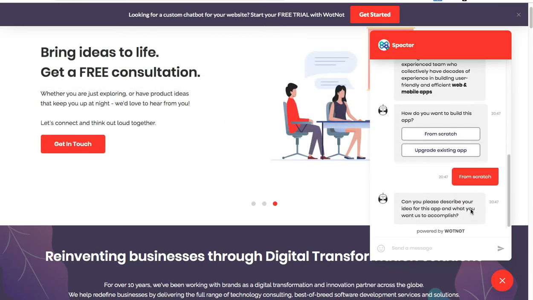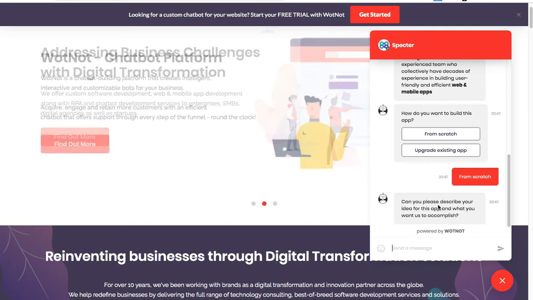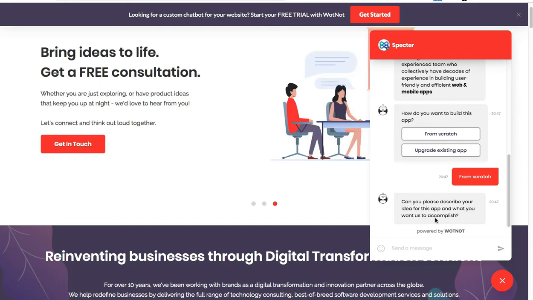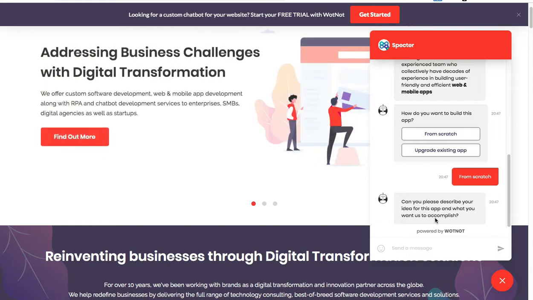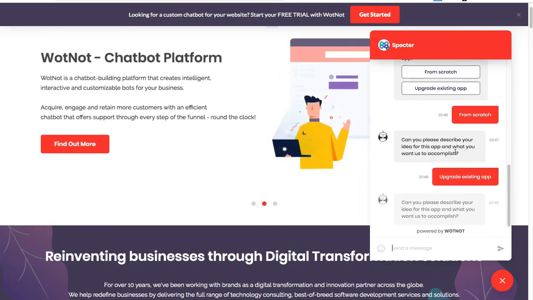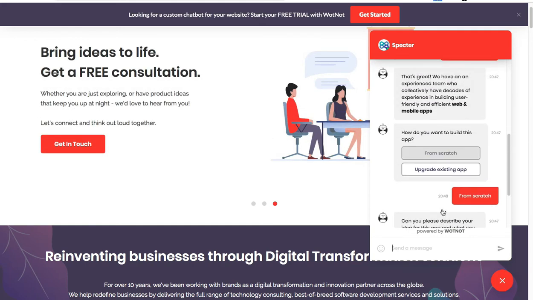Immediately you get a reply from the bot, right? So that is the beauty, instant reply, preloaded messages, right? Now depending upon what selection the user makes, you will find the further conversations, further replies. What if I select this one, upgrade the existing app? Let's see, if I select this option, it says, can you please describe? Okay, I'm getting the same message. Usually you get a different message for different options.